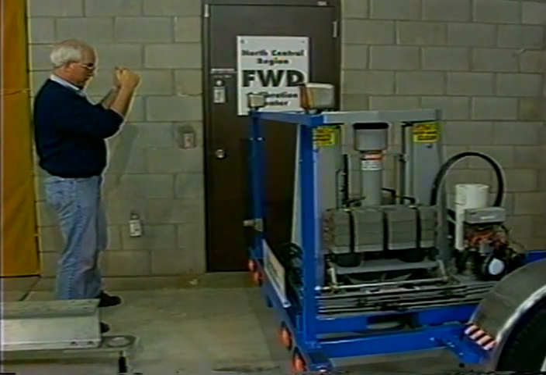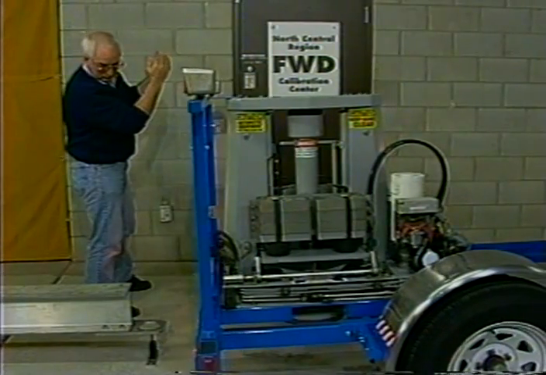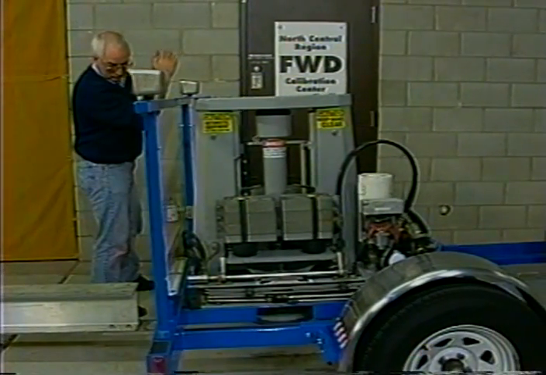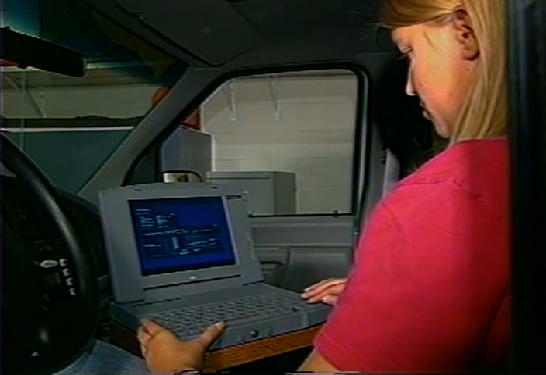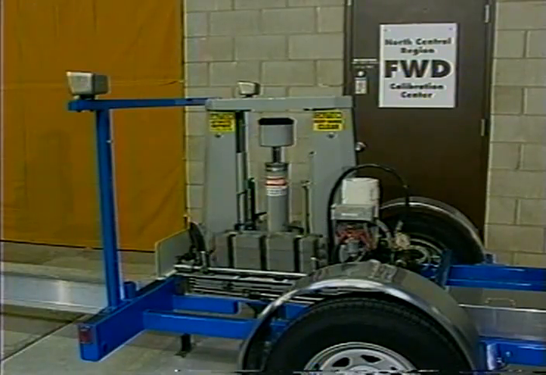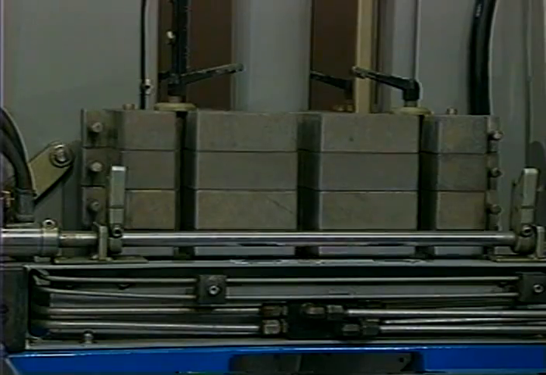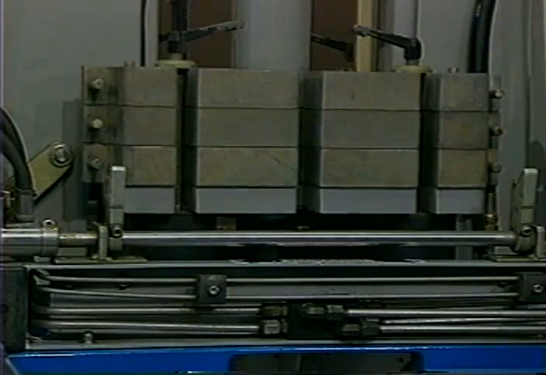So, if you're traveling in cold weather, you should arrive a day ahead and leave your FWD overnight in the calibration center garage. In the morning, just before you begin the actual calibration process, the calibration center operator will ask you to run your FWD through quite a few drop cycles. You do this to flex and warm up the buffers, like an athlete warming up for an event.